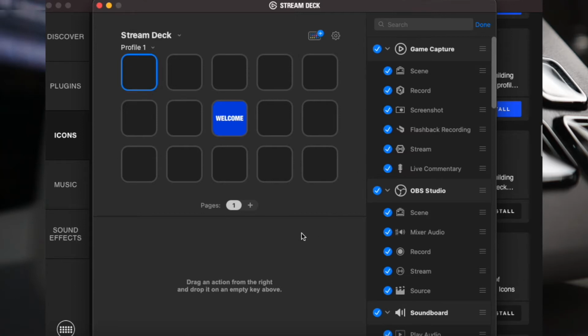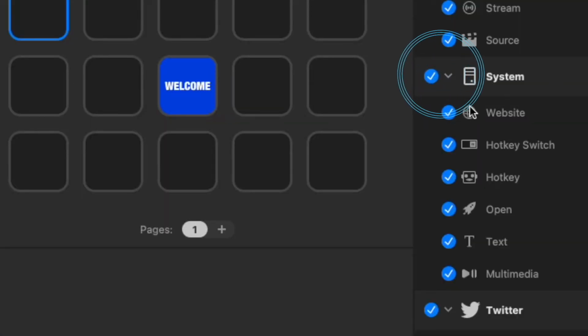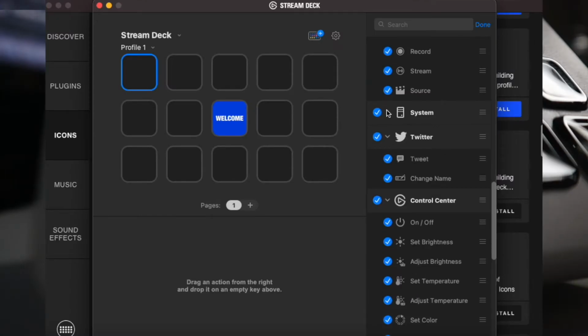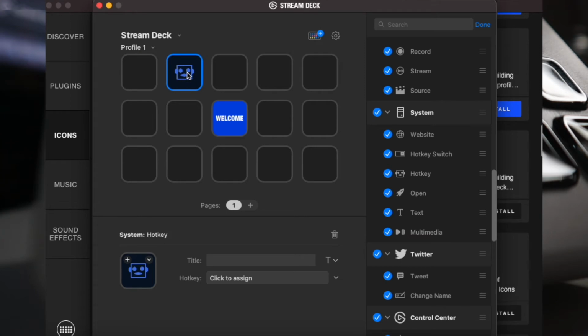Now that you have your icons, the next thing you want to do is add your first hotkey. Over here on your right hand side, you're going to scroll down and find this place called System. You're going to drop this down. When you first start, it's going to be all collapsed, so you want to open it up and you're going to see hotkey right there. You're going to grab your hotkey and drag it to wherever you want. It's up to you. Most likely, you're going to start off over here in this corner.